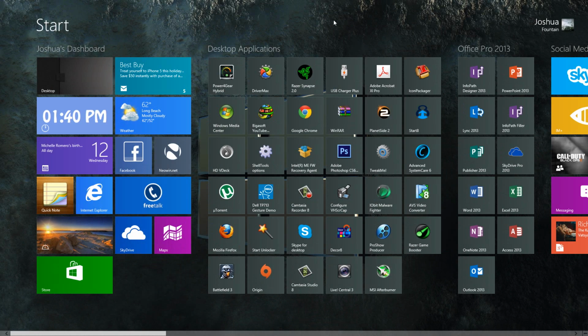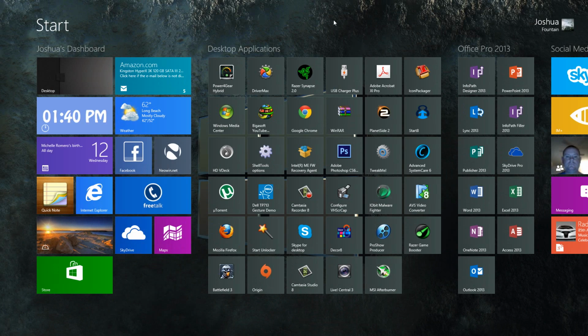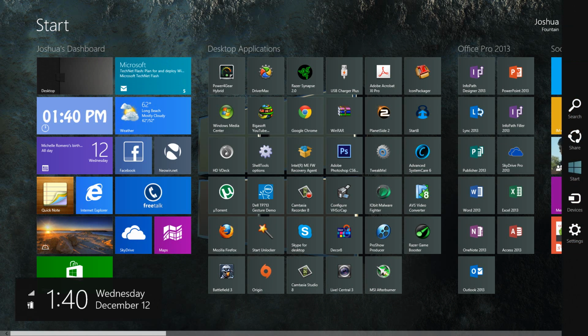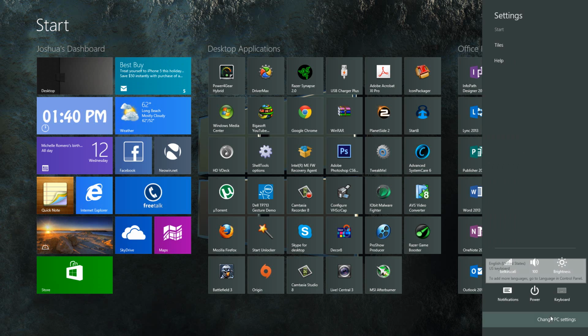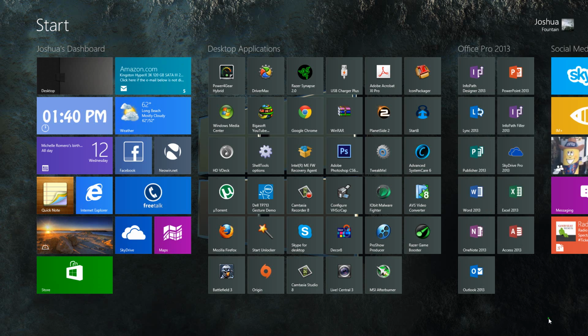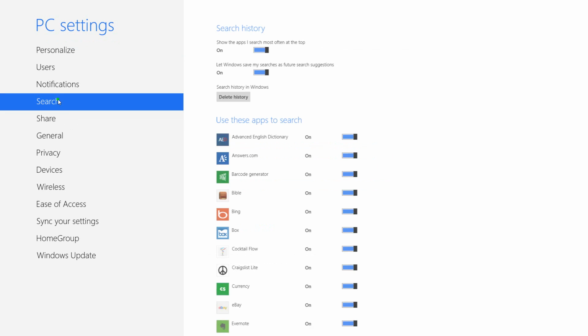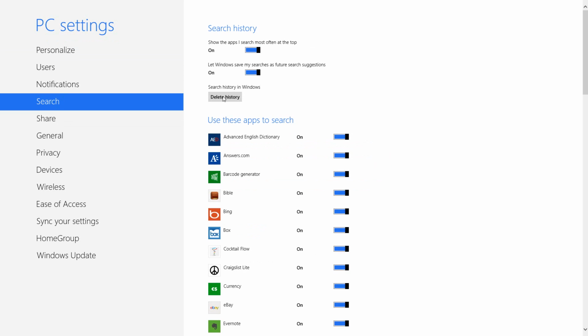Our next step is going to show you how to delete the search history inside the modern UI. If you use the search function on the charms bar quite often, you might want to consider deleting the search history because it will pile up. To do so, go to the charms bar, go down to PC settings, click on change PC settings, and under search, click that, and then under search history, press delete history, and that'll take care of that. So let's go on to the next step.